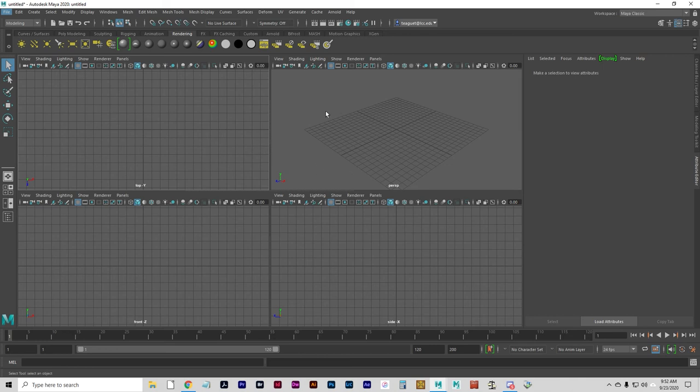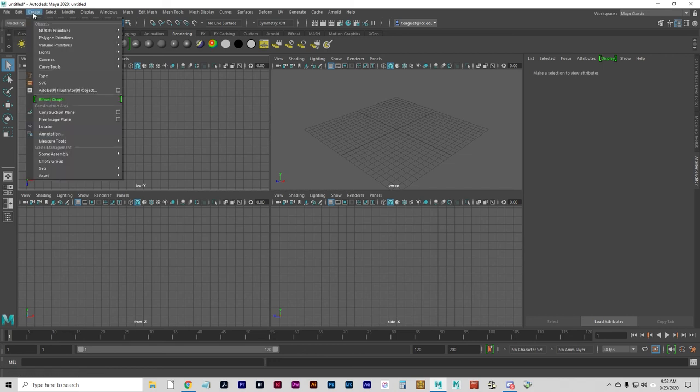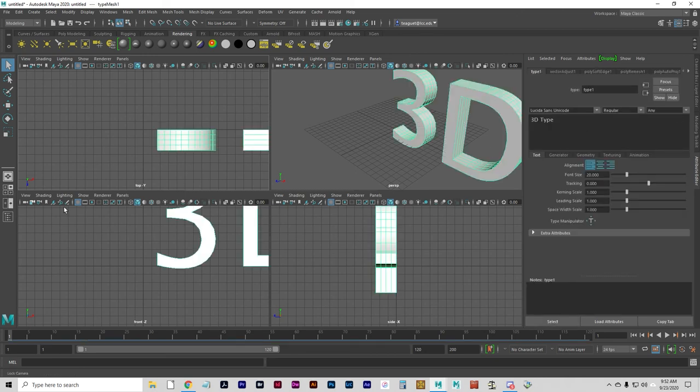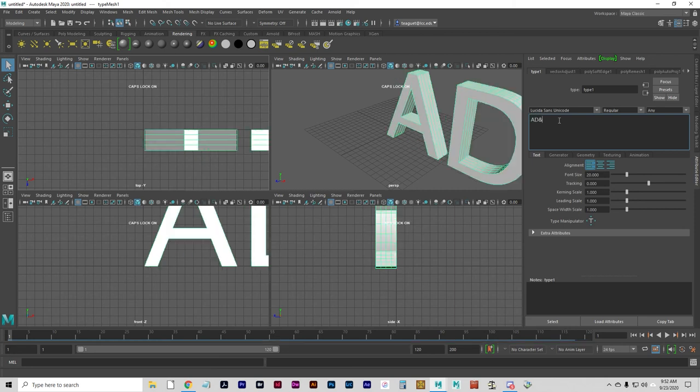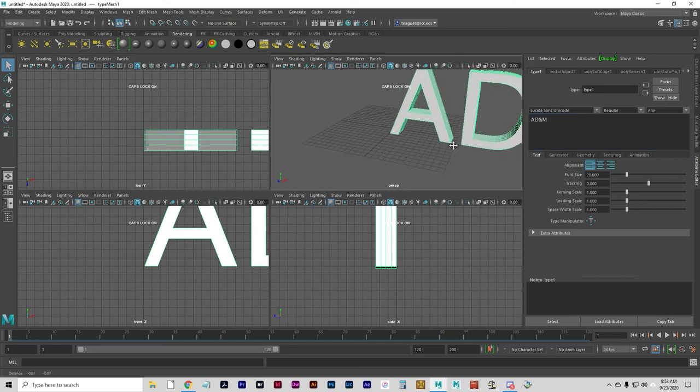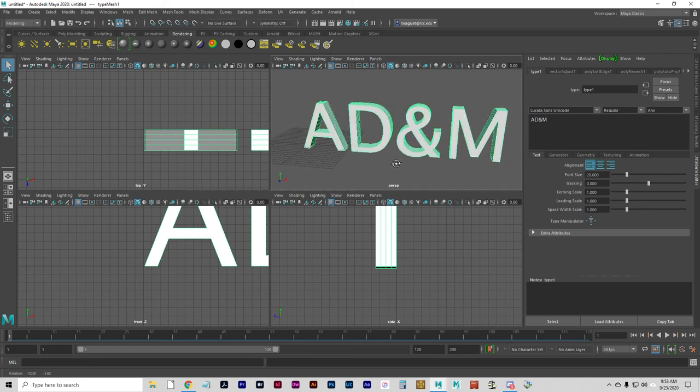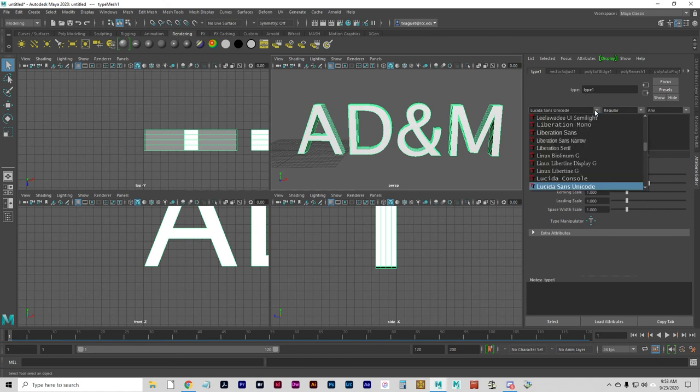So basically, to create text, if you click on Create Type, not SVG Type, it will pop out this window in your attribute editor, and it says 3D Type by default, and mine starts on the Lucida Sans Unicode font. So if I want to change the text, I just type in there. So there's my text, and I can choose the font here.